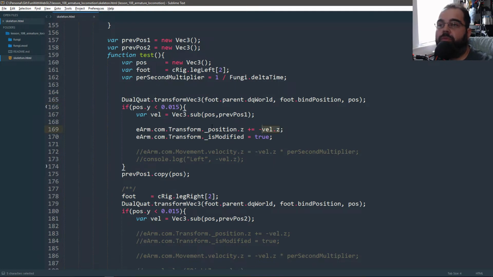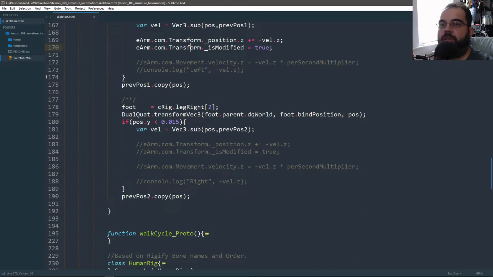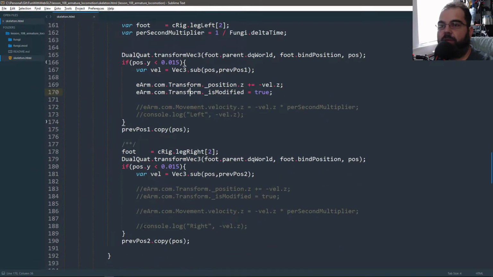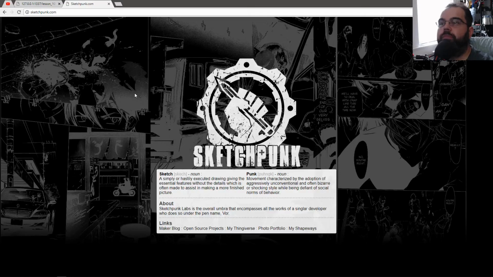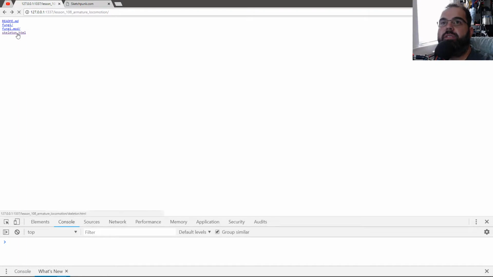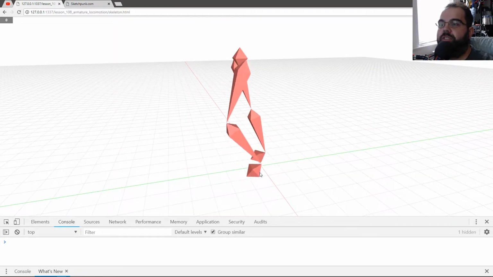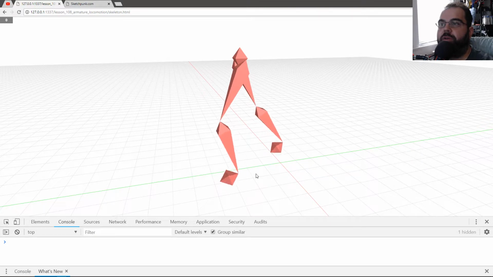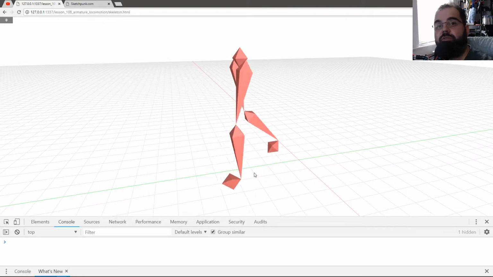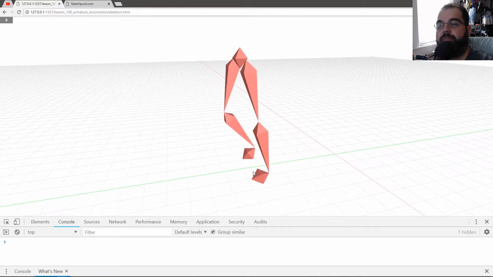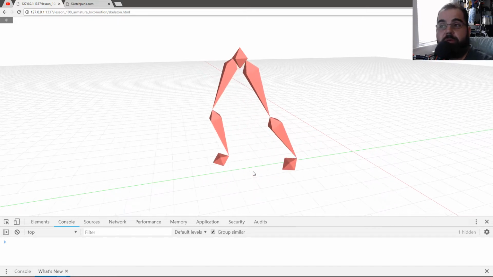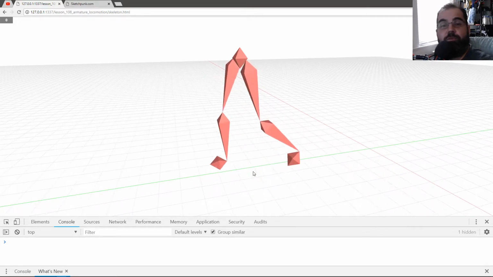So that's really the gist of it, and that's just one foot. I have everything else commented out. If I come back here, I go to skeleton. As you can see, when the left foot touches the floor, it actually pushes my character forward in the Z-axis. It's simple, right? Foot touches the floor, foot moves.